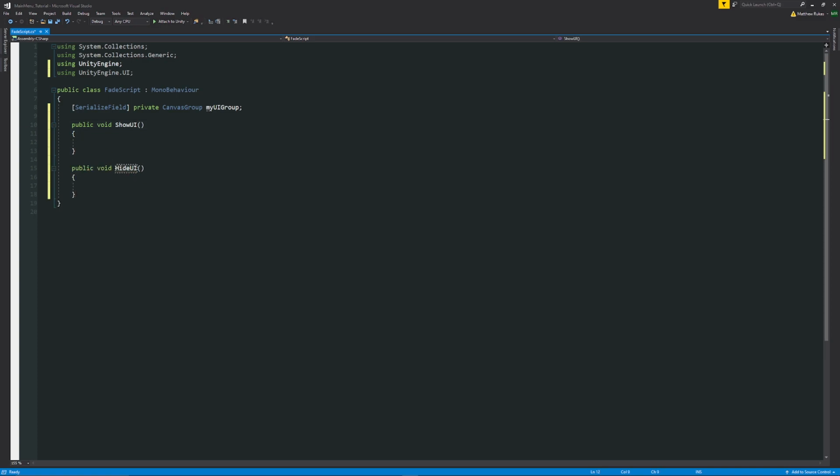So then we're going to say that myUIGroup.alpha is equal to 1. So that will set it straight to 1. And myUIGroup.alpha is equal to 0. So in these cases, our buttons will show it and hide it. I'll give you the quick example, and then we'll do the fading after this.